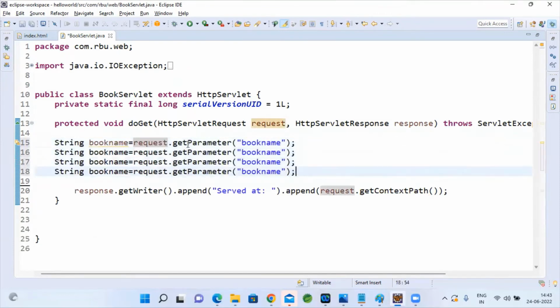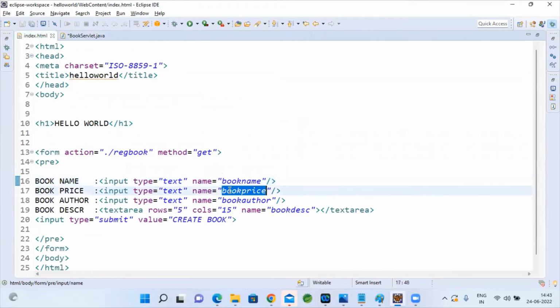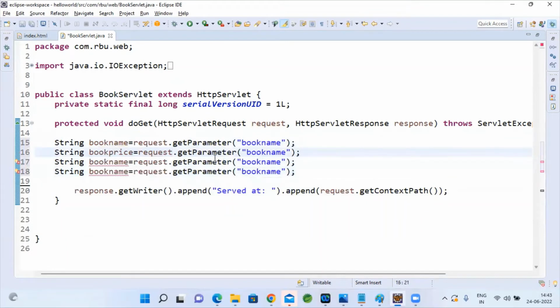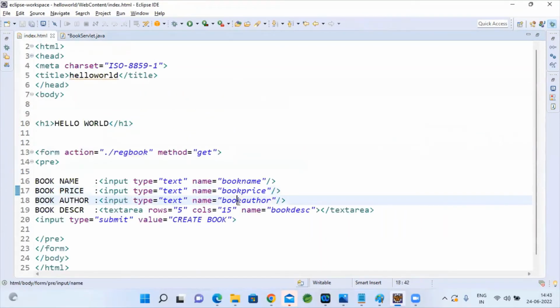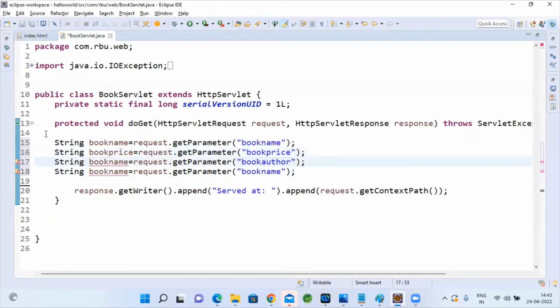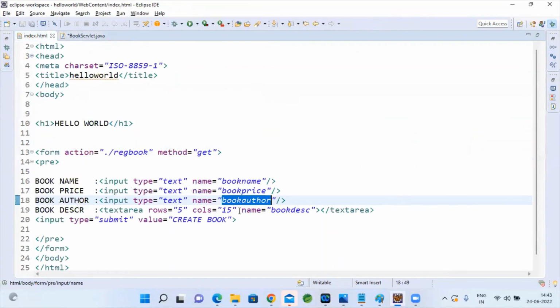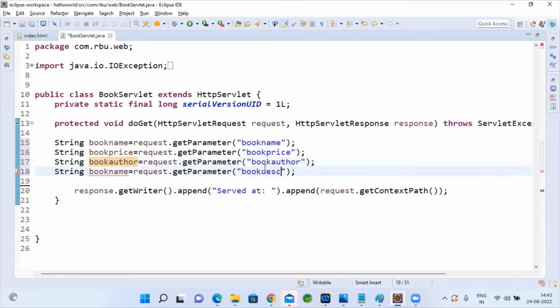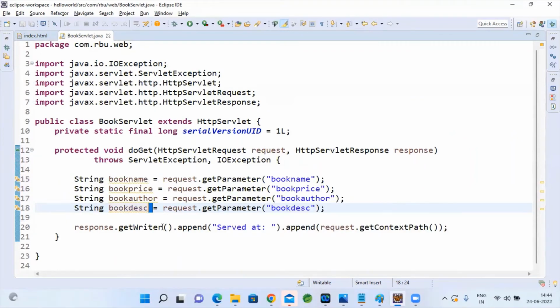Read book name, book price, book author, and book description. Okay, so here I am putting some output. Hello, book registered successfully. This response will go to your browser.